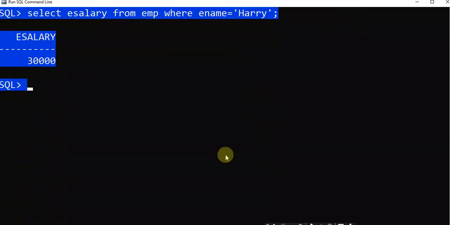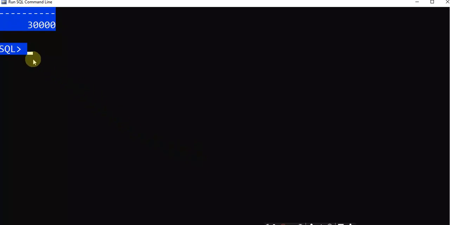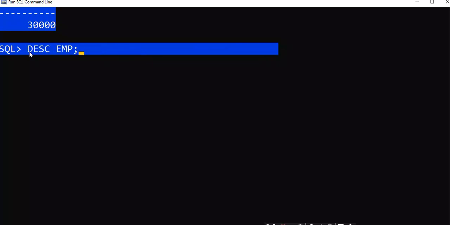So the employee who is working on the data should have full knowledge of what has been stored in those tables, right? So next is delete. Before deleting, let me insert one more row because I want to show you there are two ways to delete.